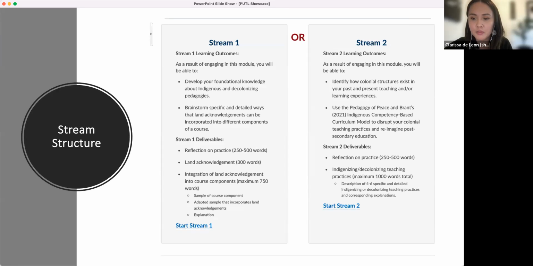For example, in Module 6, you'll see that the stream 1 learning outcomes are: as a result of engaging in this module, you will be able to develop your foundational knowledge about indigenous and decolonizing pedagogies, and brainstorm specific and detailed ways that land acknowledgements can be incorporated into different components of a course.